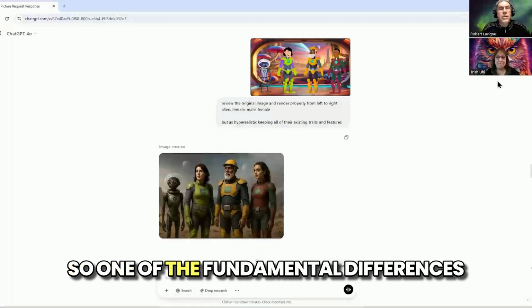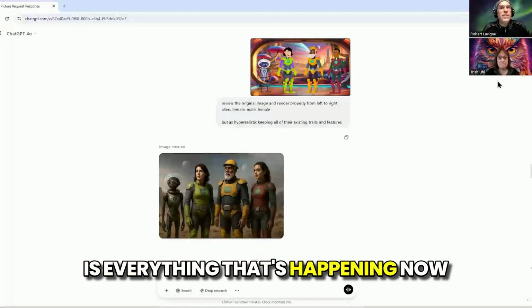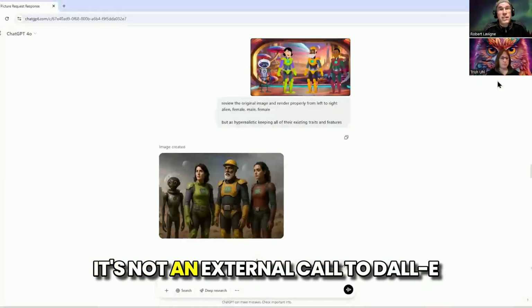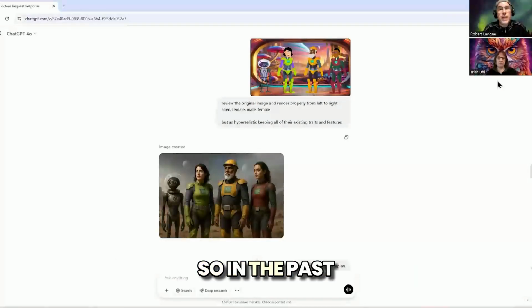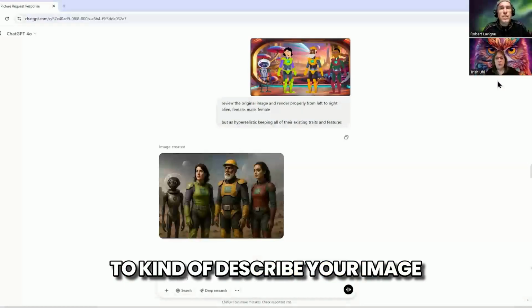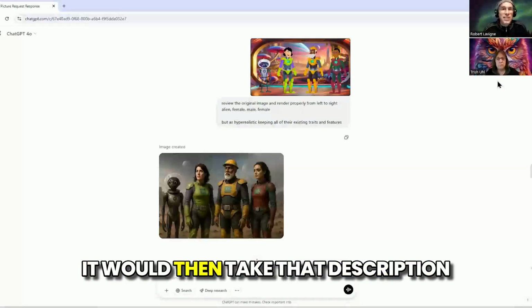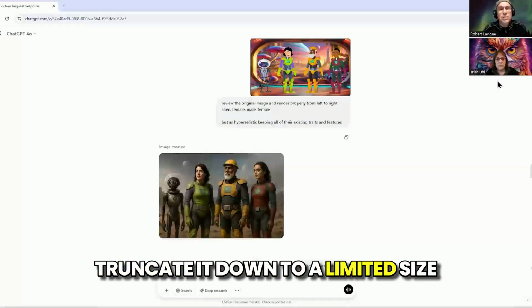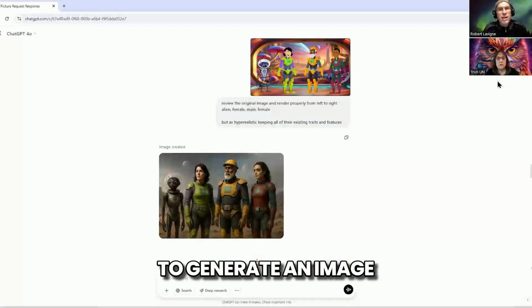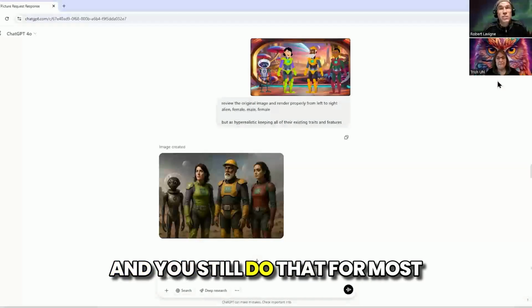Yeah. One of the fundamental differences is that everything that's happening now is done within the model. It's not an external call to DALL-E. In the past, you would have used ChatGPT to describe your image. It would then take that description, truncate it down to a limited size, send that to DALL-E, generate an image, and display it in ChatGPT. That was fine, and you still do that for most.